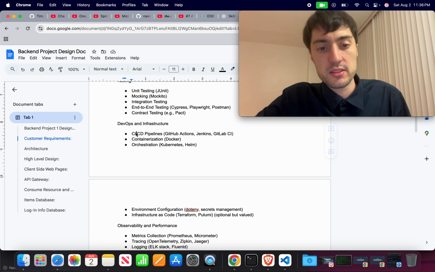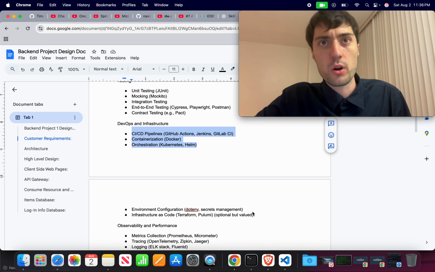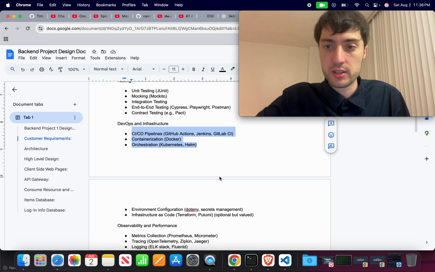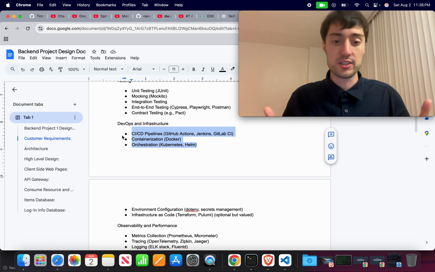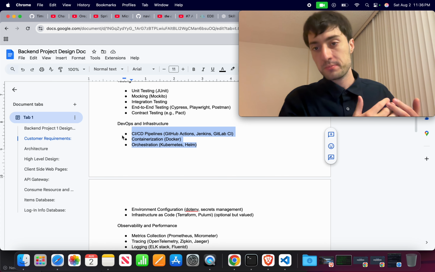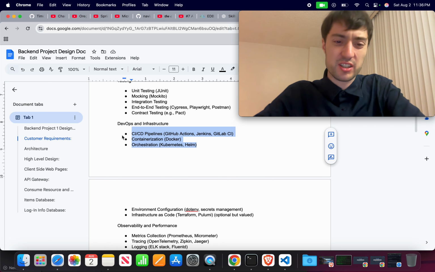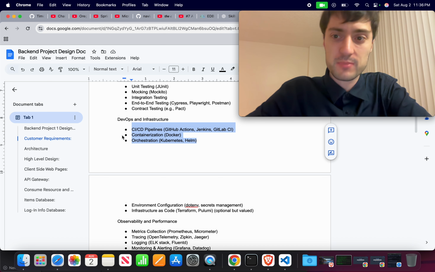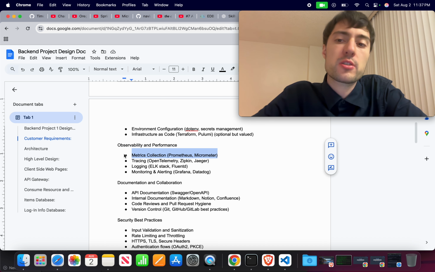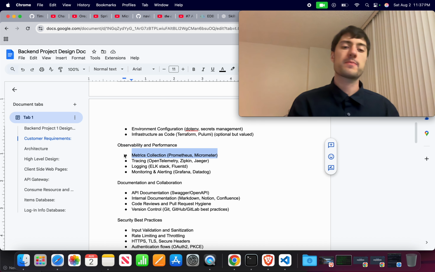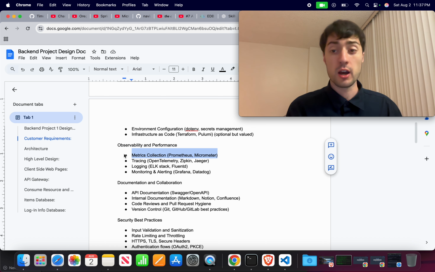Containerization, so these I feel like are more at the end stages of this project. Once the project is actually operational, then we can figure out how to containerize it with Docker, how to actually do the pipelines, all of that stuff. So that's more later. Okay, so this one, metrics collection. Now, this is one that I did not see in a lot of the job postings.